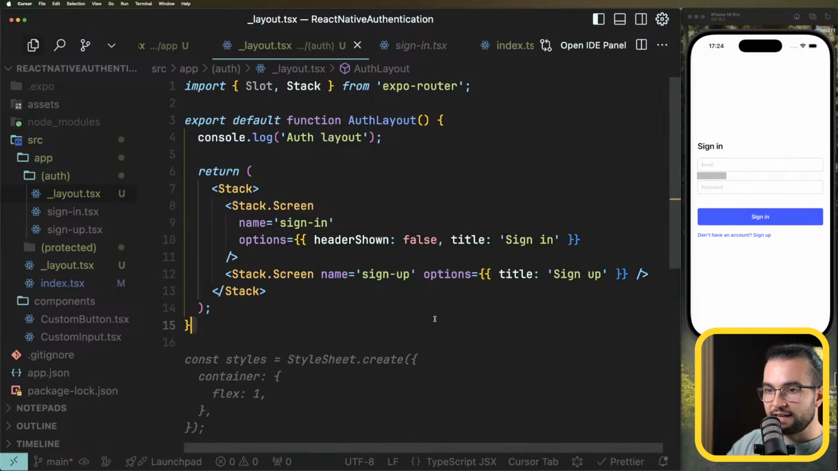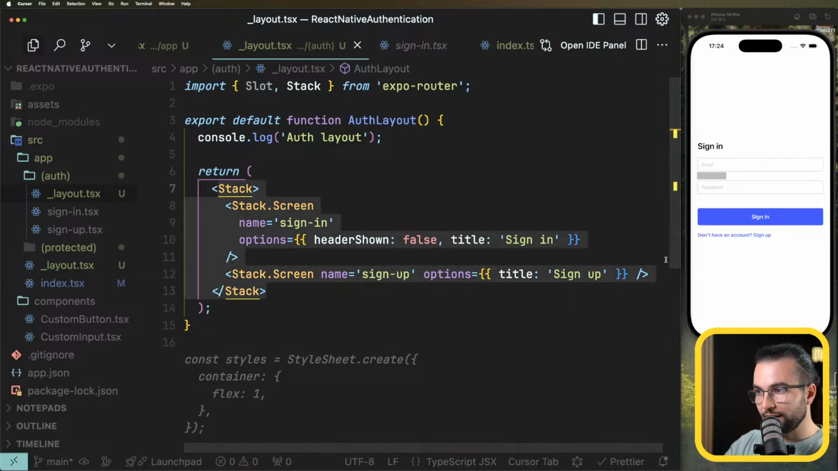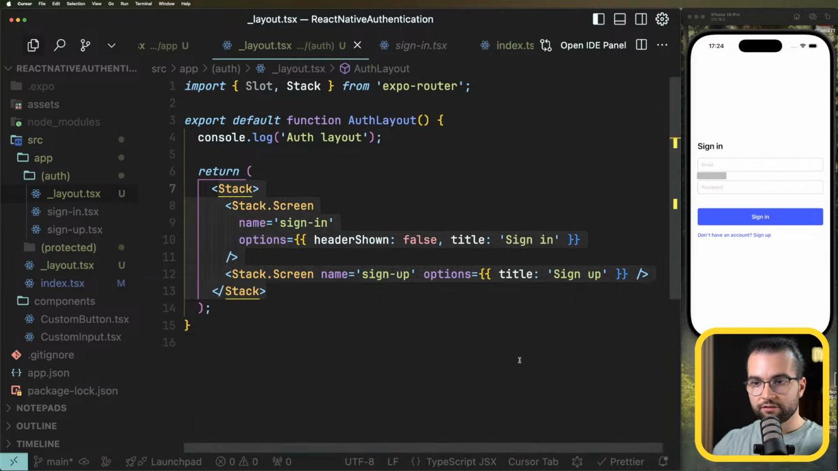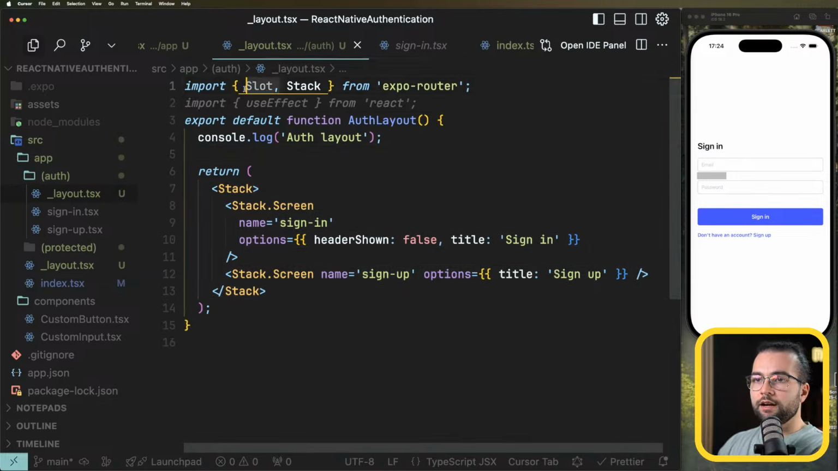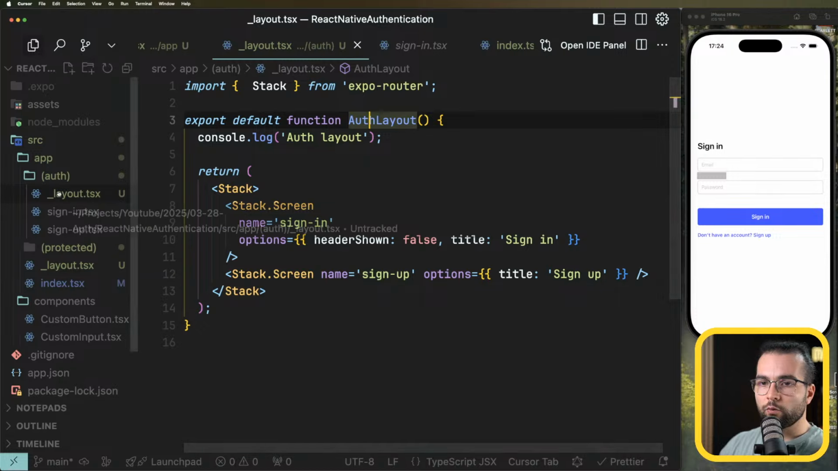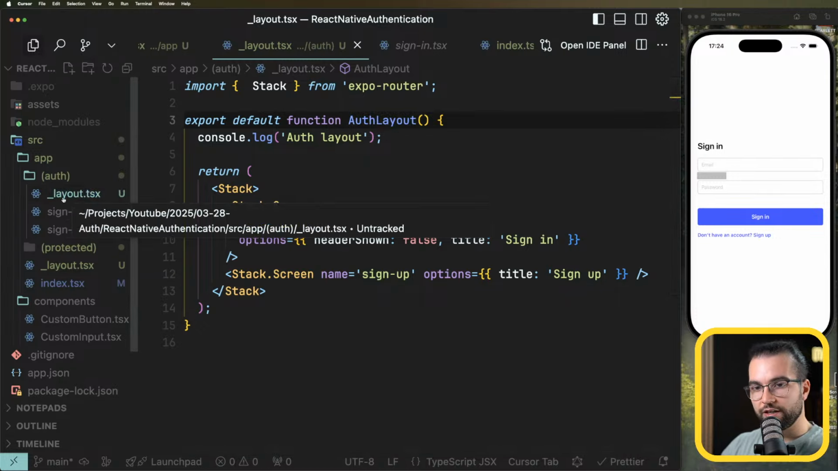Perfect. So in this case, it made sense to change it from a slot to a stack to have better animations. But anyway, this is our auth layout that is going to be here.